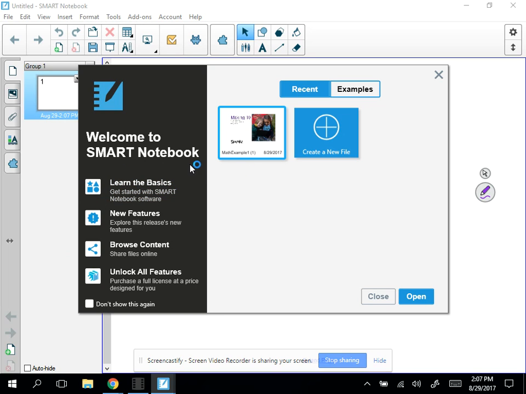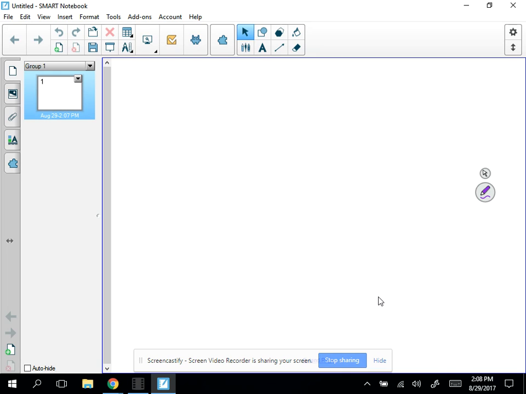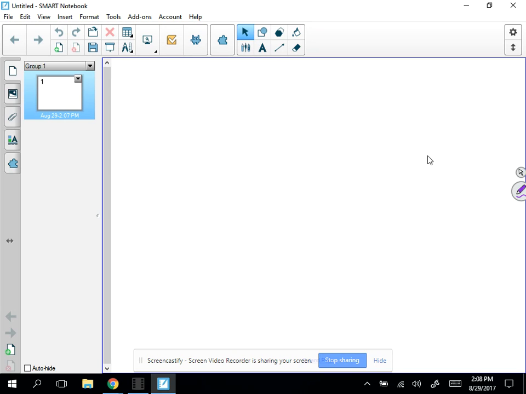So when you open the software, regardless of whether it's the first time or the 20th time, you're going to get a little startup screen that will let you open any recent notebooks, or you can click on examples to view some examples of smart notebooks that people have already created. There's also some other information here that people might be interested in about the basics. So I'm going to just go ahead and close that. And now I have a blank screen. So you see right here, I still have those web tools available to me if I want to. I'm going to hide them off to the side because I don't really need them within the software.